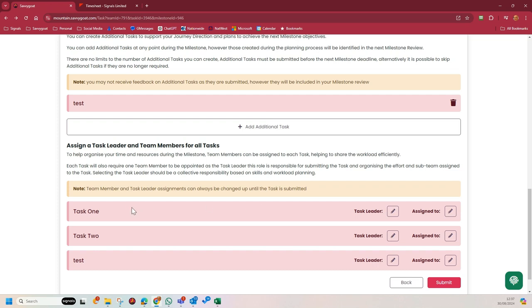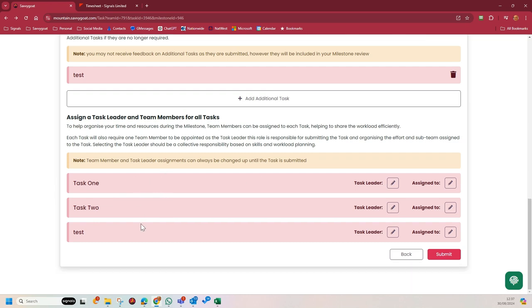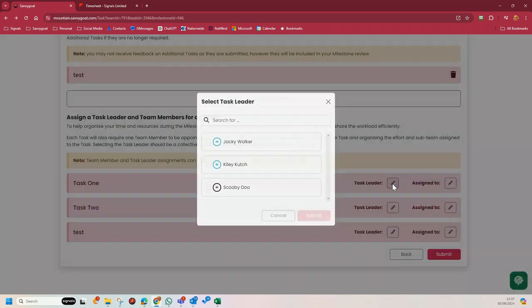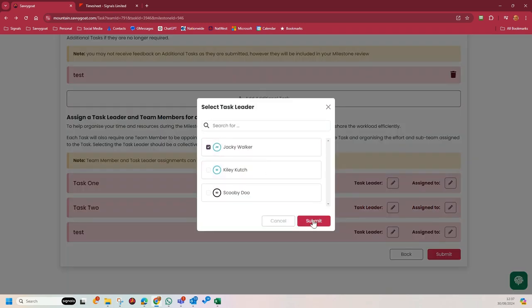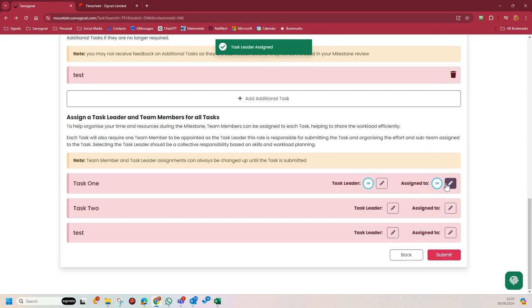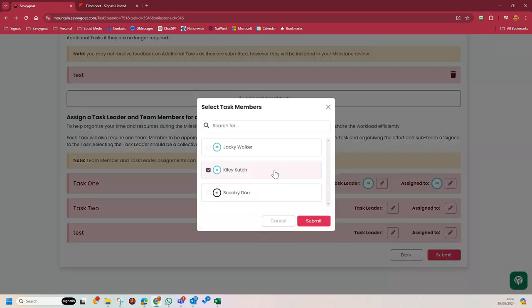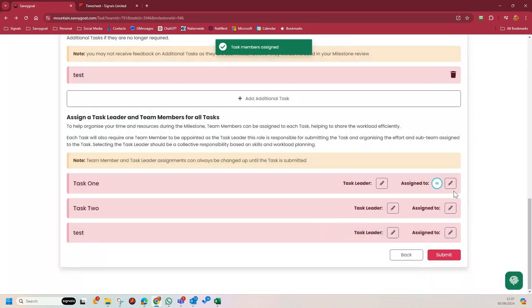later. Having then established all the tasks that you need or you're going to plan for in this milestone, you can pre-assign members of the team and a task leader for each one of those tasks. This is an optional process. You can always add these assignments later when you get round to doing those tasks. But again, it is helpful perhaps from a planning perspective to work out who is going to be the task leader and who is going to be working on this particular one.